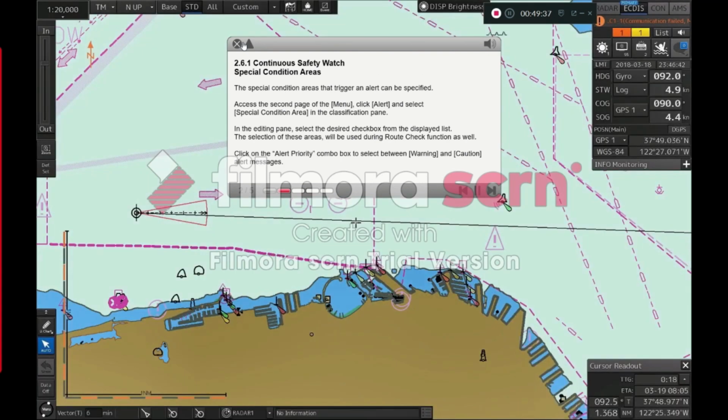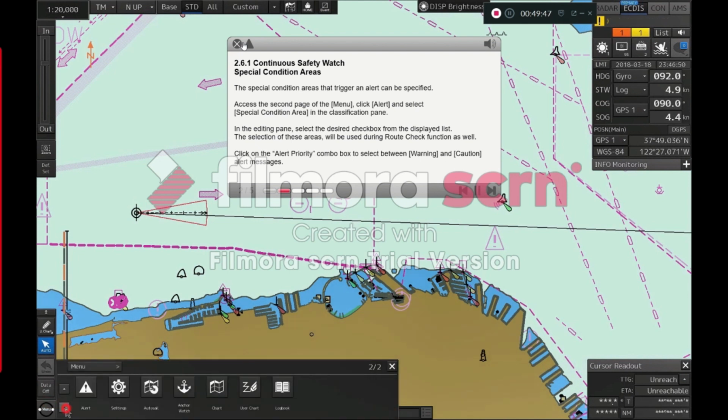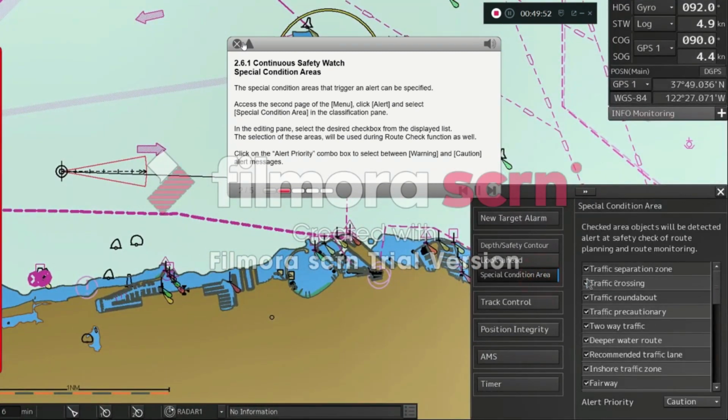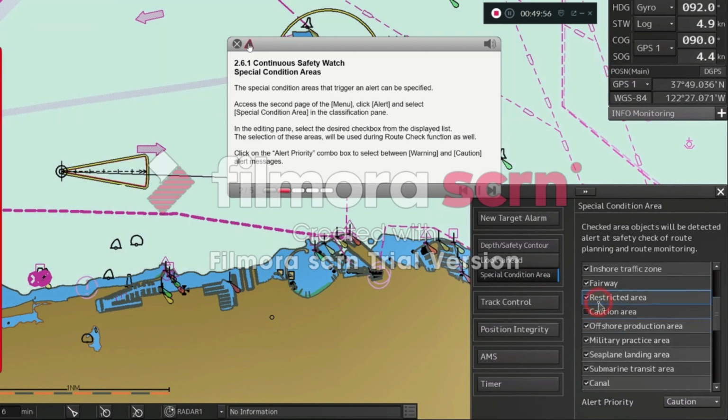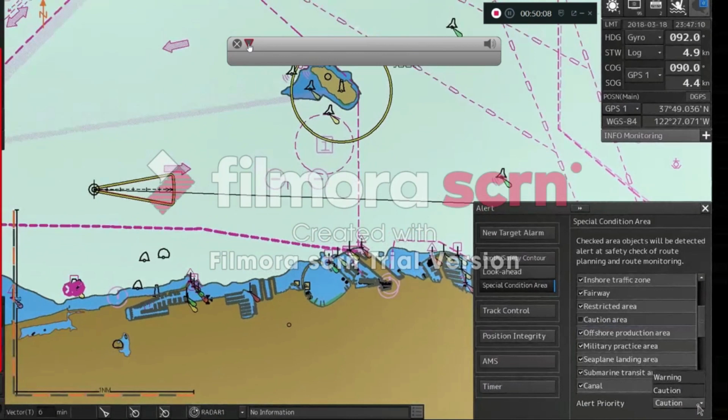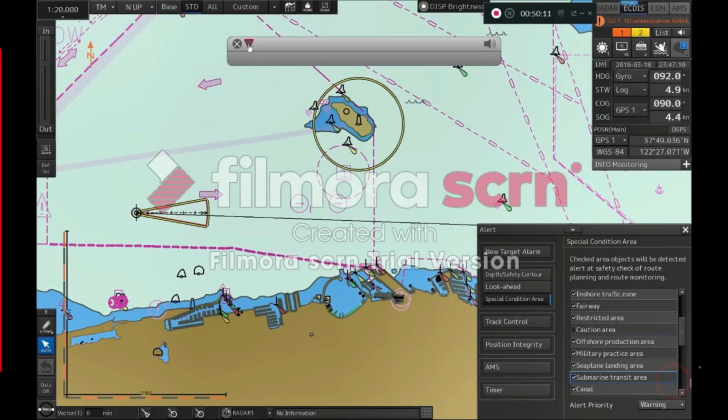Special condition areas. The special condition areas that trigger an alert can be specified. Access the second page of the menu. Click Alert, and select Special Condition Area in the classification pane. In the editing pane, select the desired checkbox from the displayed list. The selection of these areas will be used during the route check function as well. Click on the Alert Priority combo box to select between warning and caution alert messages.